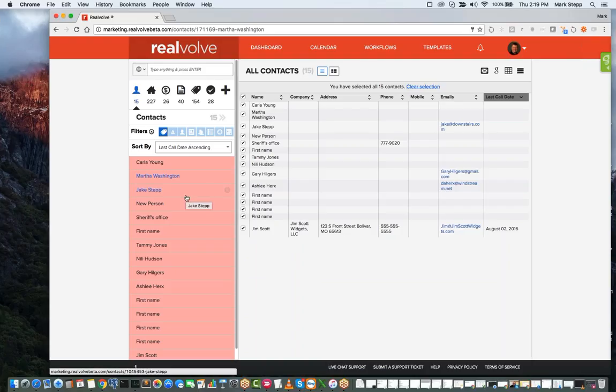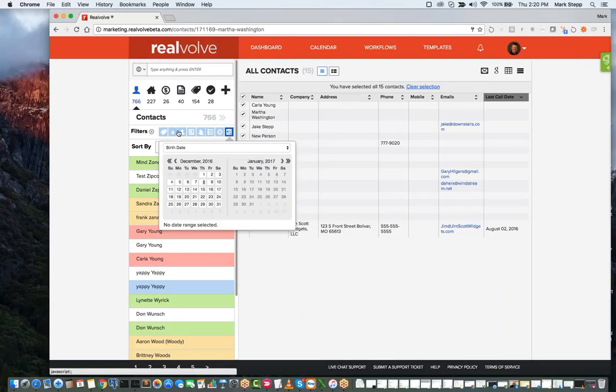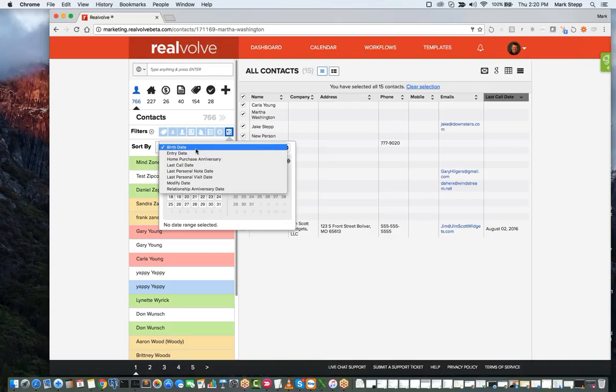Okay, I want to see all my people that have birthdays in December. How do I do that? That's another filter. If I come over here and clear my filter, and click on the little date icon, I can filter these names by any number of dates: the entry date, when did I enter them, when was the last home purchase, the relationship anniversary, several different ones in there. But if you wanted to do birthday, just choose the birthday. It's actually the default one.